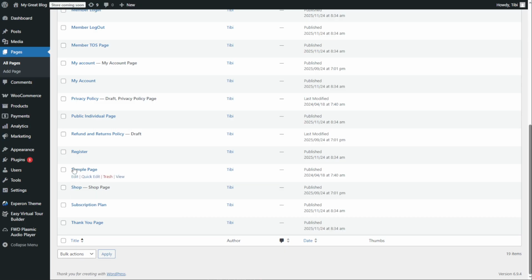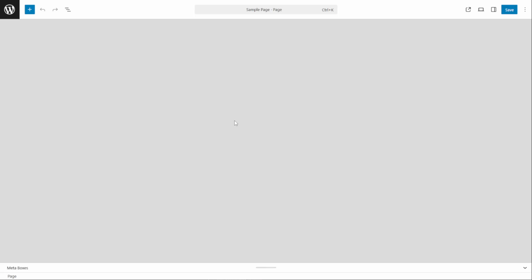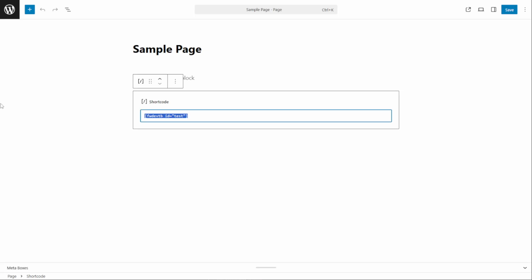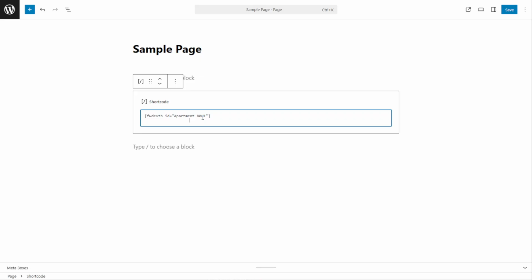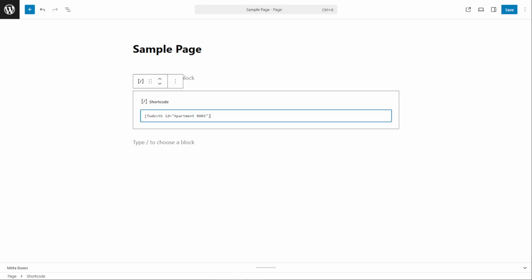Okay, there is a sample page here. I already made some from a test. Just add the shortcode in the page. If you are using a builder like Elementor or any other builder, you need to do the exact same thing, but add this shortcode in the builder's shortcode widget. Okay, so just paste it, save.